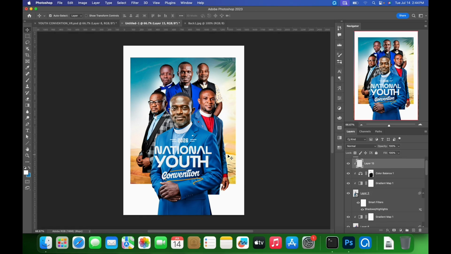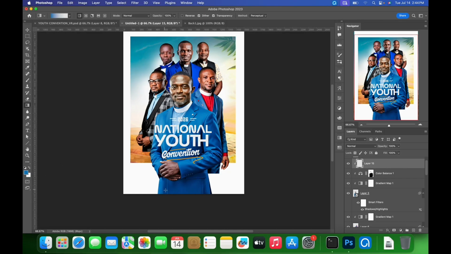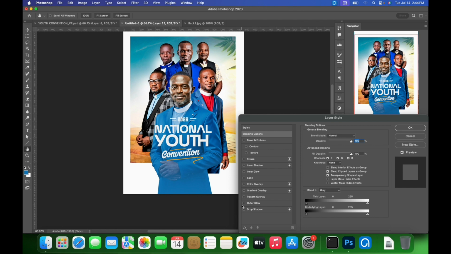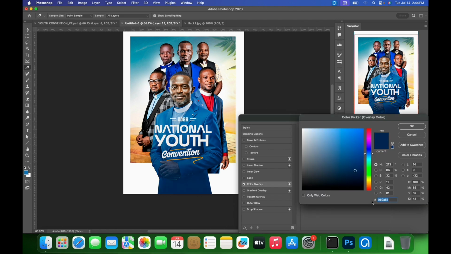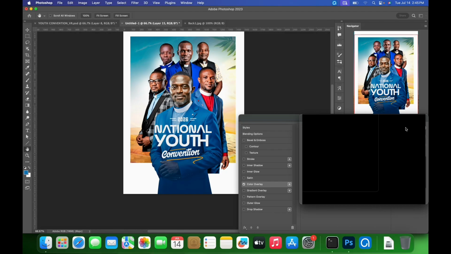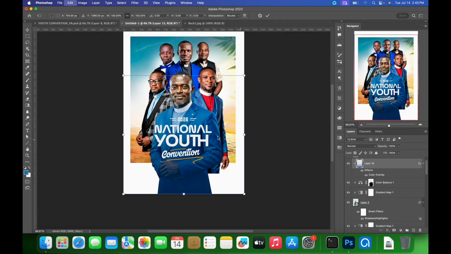G for the gradient tool, switching between the background and foreground with X, and left click and drag like so. Double click on it, then come to color overlay and select this color, 0B2A51. Like so. Go to OK, Command T, move it up like so. Very good.